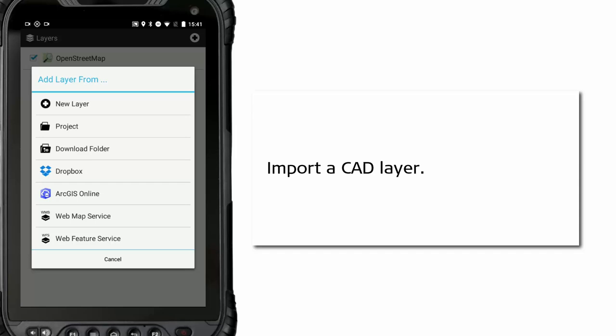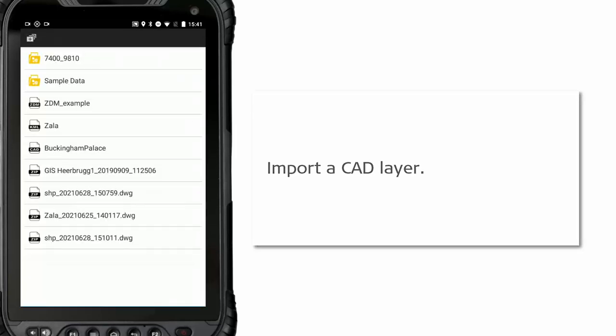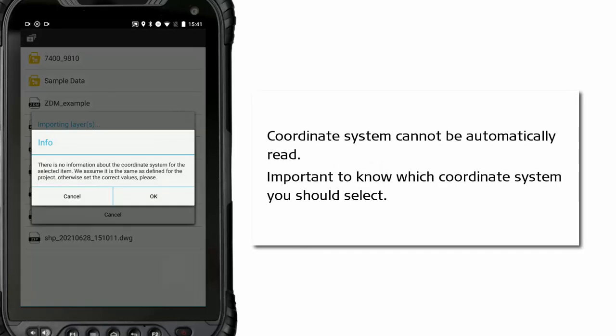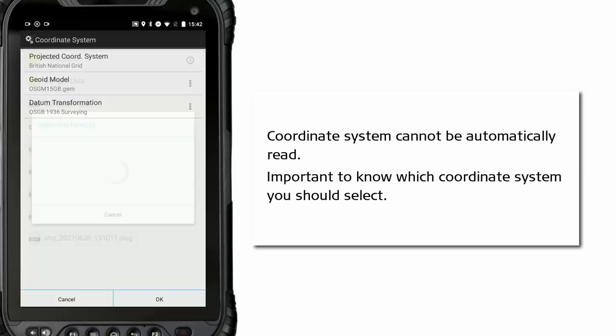Let's now have a look at how to display CAD files in Zeno Mobile. Let's start by importing a CAD layer in the Layers menu. When you load a CAD drawing, the coordinate system cannot be automatically read from the file, so it's important that you know which coordinate system you should select to display the data in the correct place.